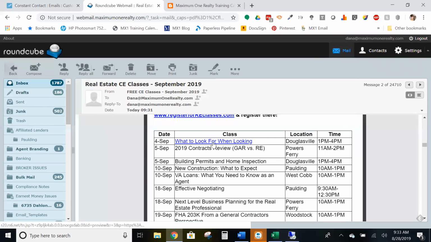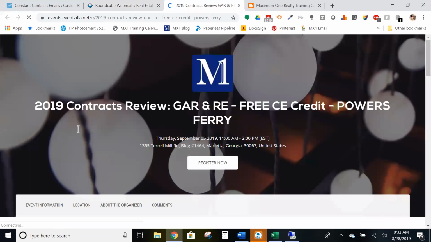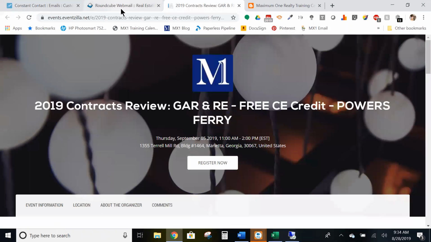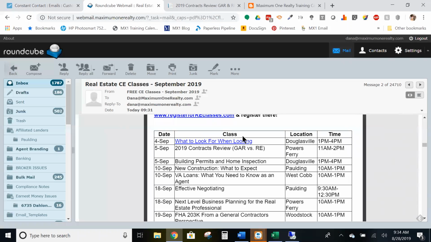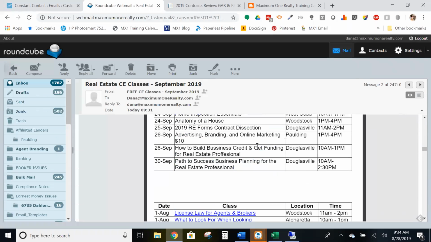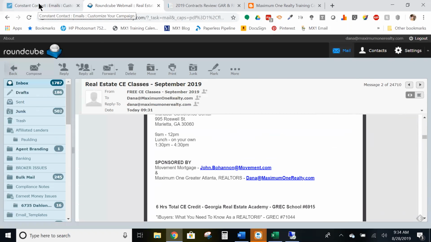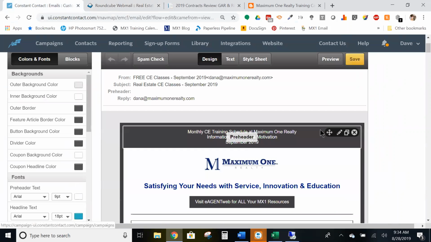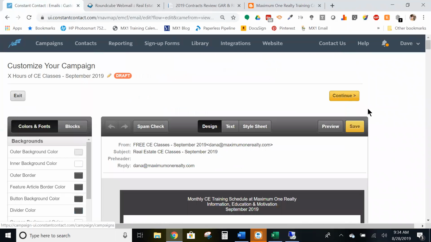So if I click on this hyperlink, it should take me to the event registration for that class. And then you just want to double check and make sure that the event registration does coincide with what the class is. So you're going to check that for every single link. Then when all your links are good, you're going to go back to Constant Contact. And if you have to change the links, you go back in here and change the links. Then you're going to click on continue.